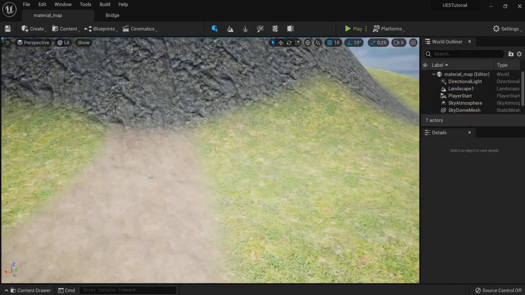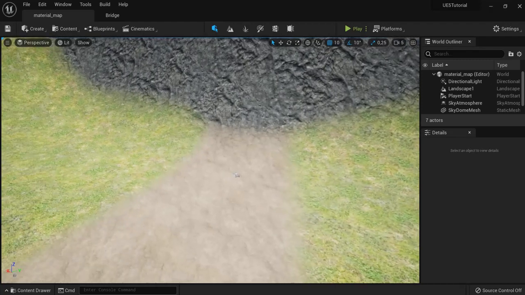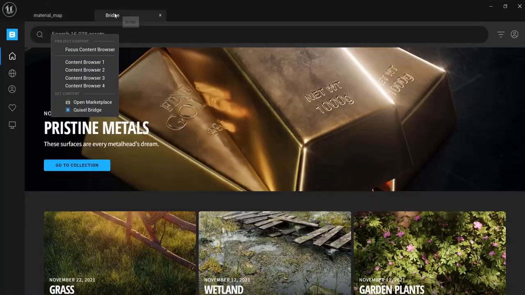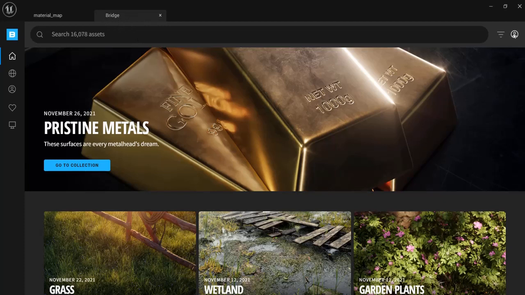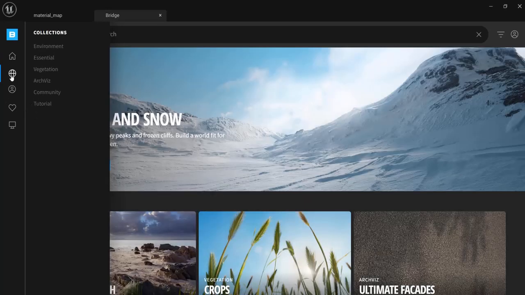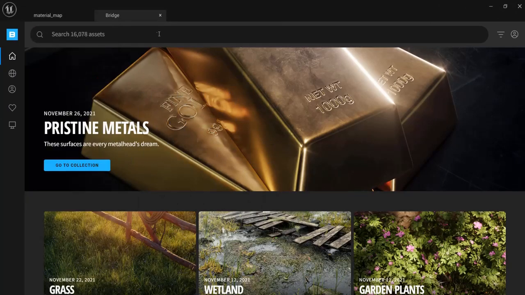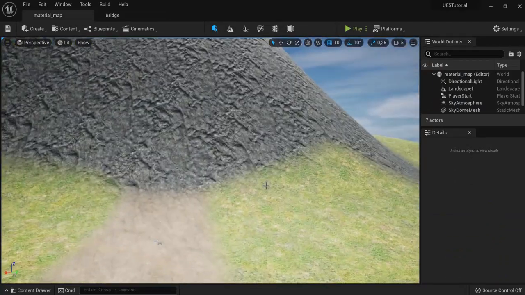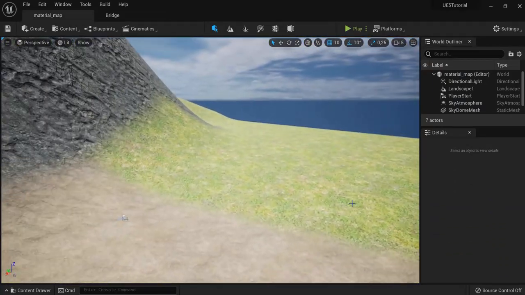Now I want to show you the integration of Quixel MegaScans from the Quixel Bridge. Go to Content, and then find Quixel Bridge, open it up, and make sure you are logged in. Now, we already showed this in the earlier part of this tutorial as well, but now we go more into depth. Here at home, you can find any asset, any material, and also landscape materials you can drag into slots, and assets you can find here as well.